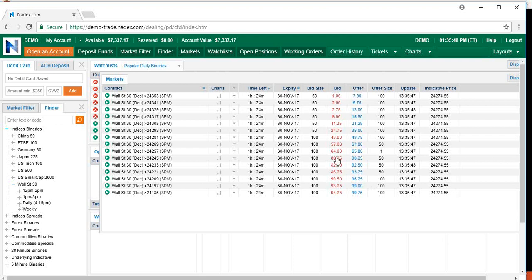Where does it move the fastest? In the middle. Does that make sense? In the middle. Do you see that? Where the price gaps get bigger towards the middle. Okay? That's going to be where your quickest value is at. That's where you're going to get the most movement between strikes.